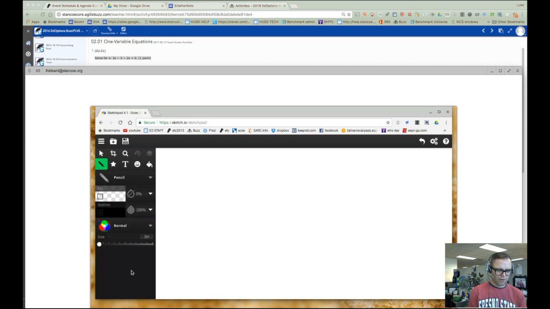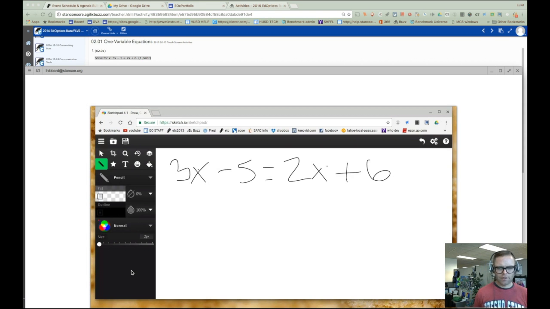So I'm going to set up my equation: 3x minus 5 is equal to 2x plus 6. Okay, so here we go. I'm going to take a picture of this when I'm done. Actually, I'm going to come right up here and use the save button for that image so I can put it into my portfolio. But what I'm going to do here is go ahead and balance out this equation using some mathematics.